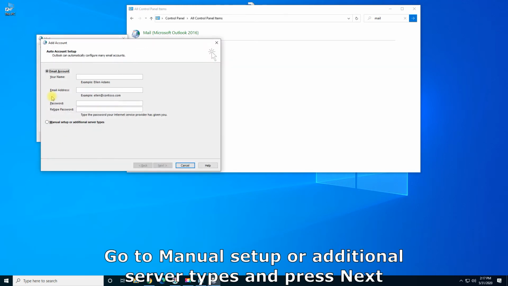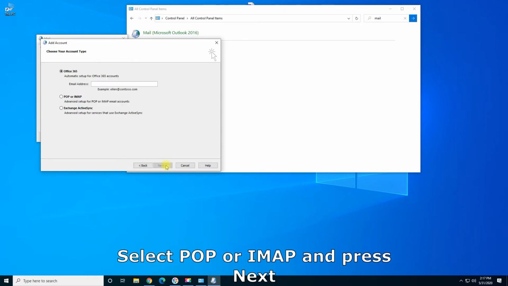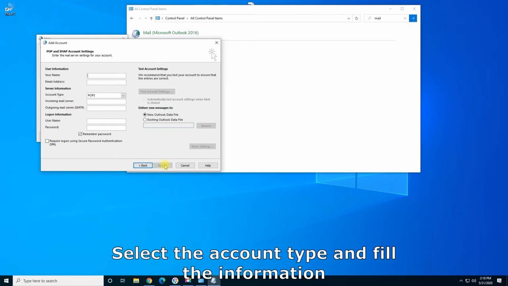Go to Manual Setup or Additional Server Types, and press Next. Select POP or IMAP, and press Next. Select the account type, and fill the information.